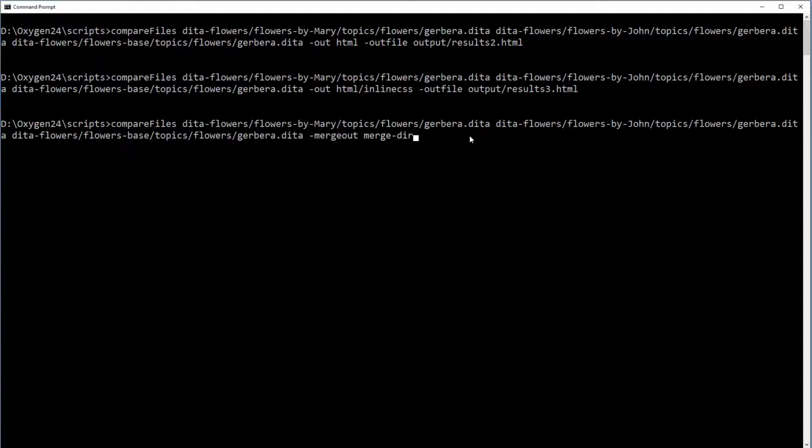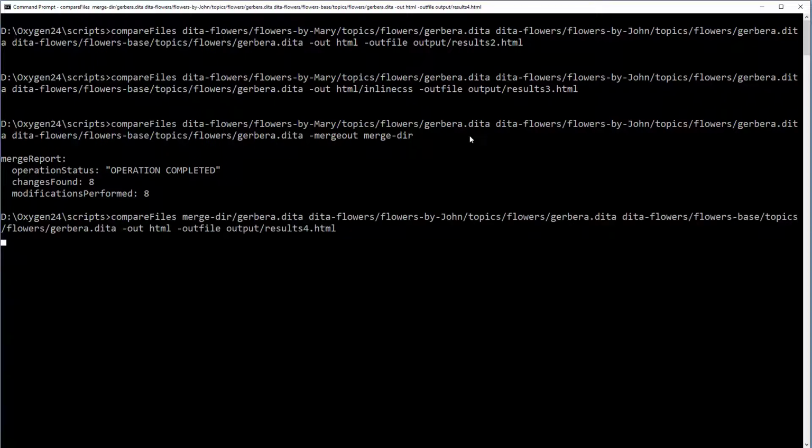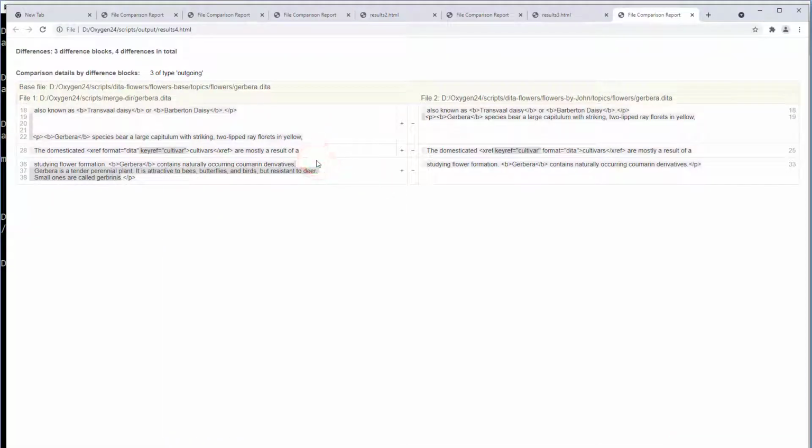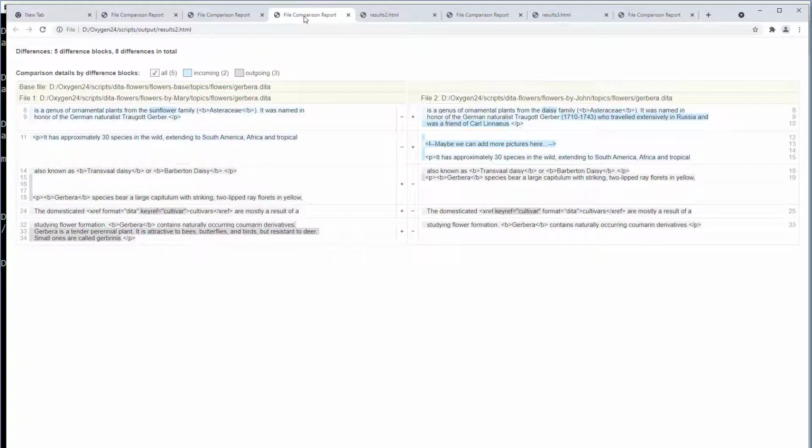However, if you don't want to directly affect the content of the first file, you can use the merge out option to instead create a new file that includes the results of the merge operation, and it is saved in a specified directory. Now I'll paste a command that compares the file that just resulted from the merge out operation with the second file involved in the comparison. I'll open the resulting file in my browser, and you can see that there are no more incoming changes compared to the first results file.